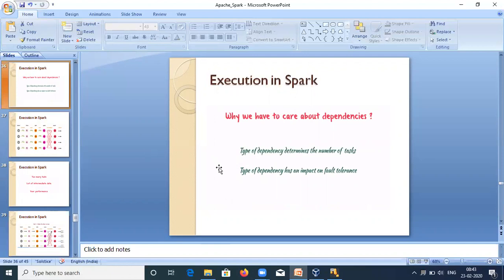So regarding the number of tasks, if we have a narrow task or a sequence of narrow tasks, we can actually combine that into one single task.